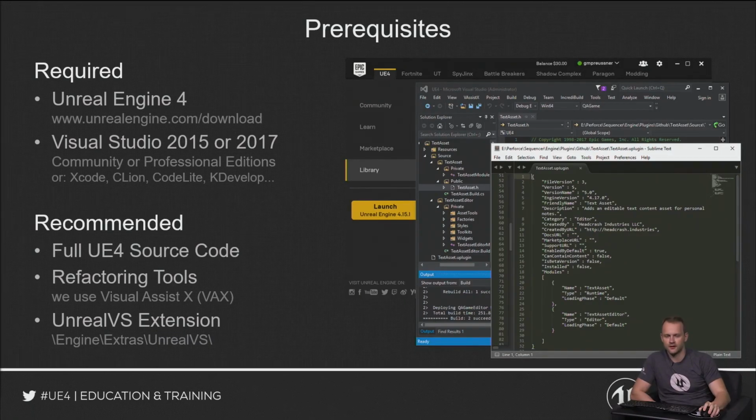Now before we get started, there are a few things that we need to have installed on our computer. First, of course, you need to have Unreal Engine 4. If you don't have it already, you can download it from our website. The next thing you need for writing code in UE4 is an integrated development environment. For the purpose of this tutorial, we're going to use Visual Studio 2015.